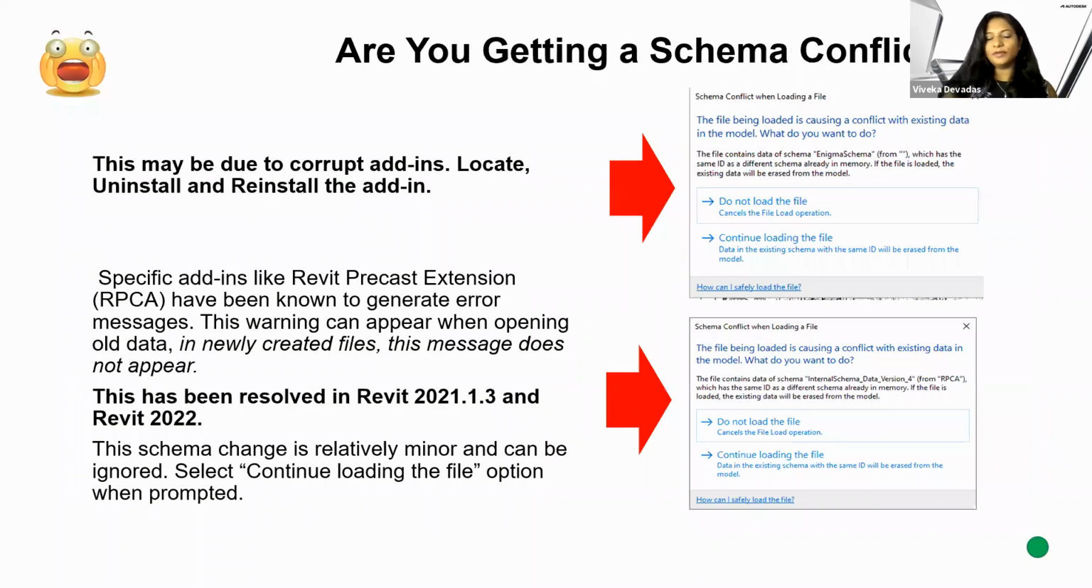Another very common issue I'm seeing every day, even with the latest version, is the schema conflict. Most often the schema conflict arises from a third-party plugin. These third-party plugins might not be part of our Autodesk portfolio, or you might not find them from our app store, but they come with certain certifications.